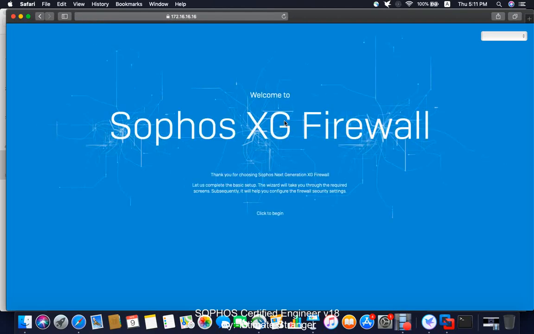Yeah, this is the welcome screen for Sophos XG Firewall. You can change your language if you want to change to your own language, which is more convenient for you. These are the supported languages for the Sophos Firewall at present. And I'm just continuing with English. So, thank you for choosing your next generation firewall, blah blah blah. Just click to begin.